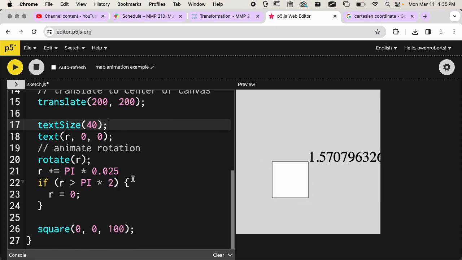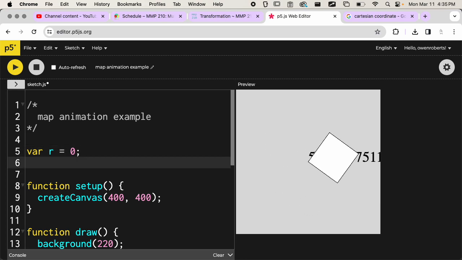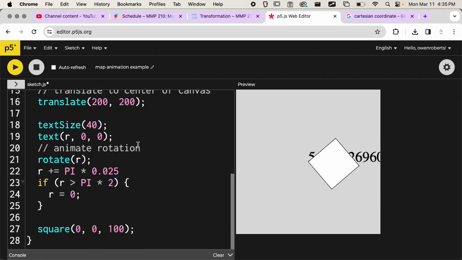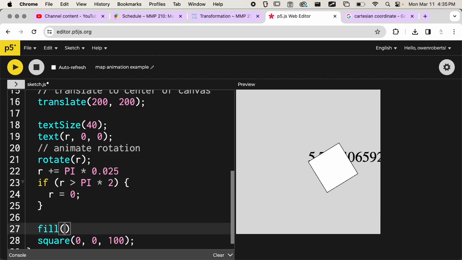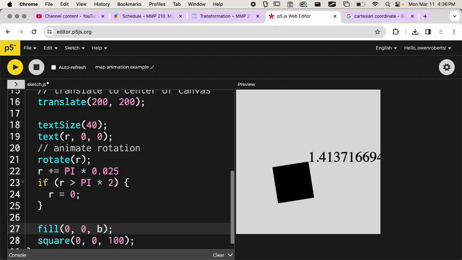Let's say we want another animation that matches our rotation, but it's not in the same scale. So we could do color. Let's say I want to animate the color. Let's choose a color, let's just use B for blue, and we'll start blue at 0. And then we'll say fill, 0, 0, and B for blue.